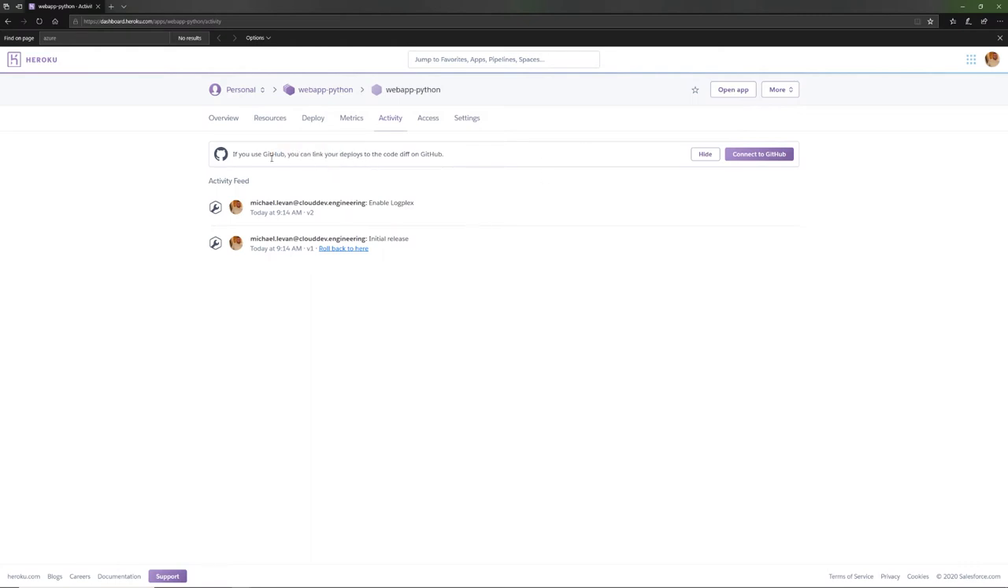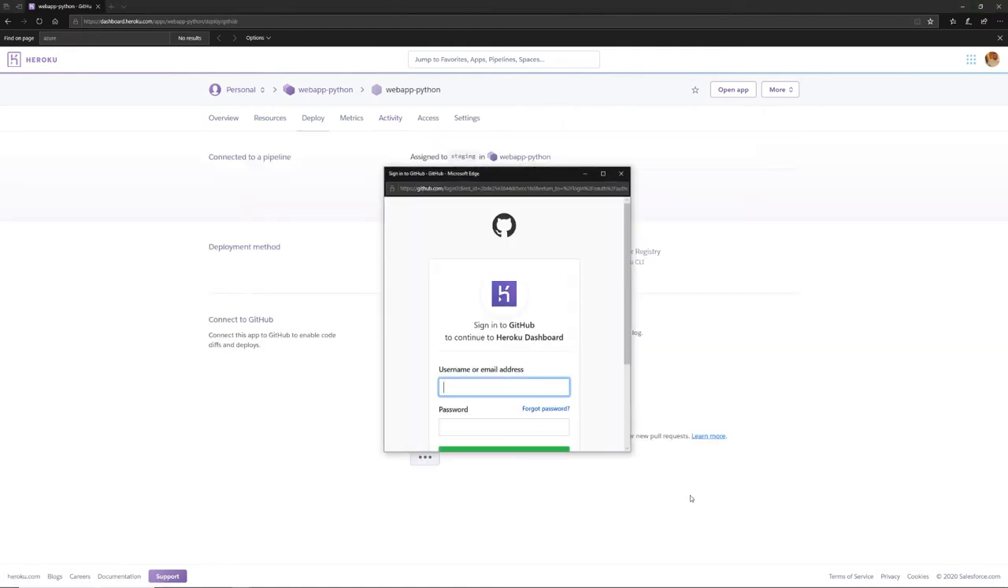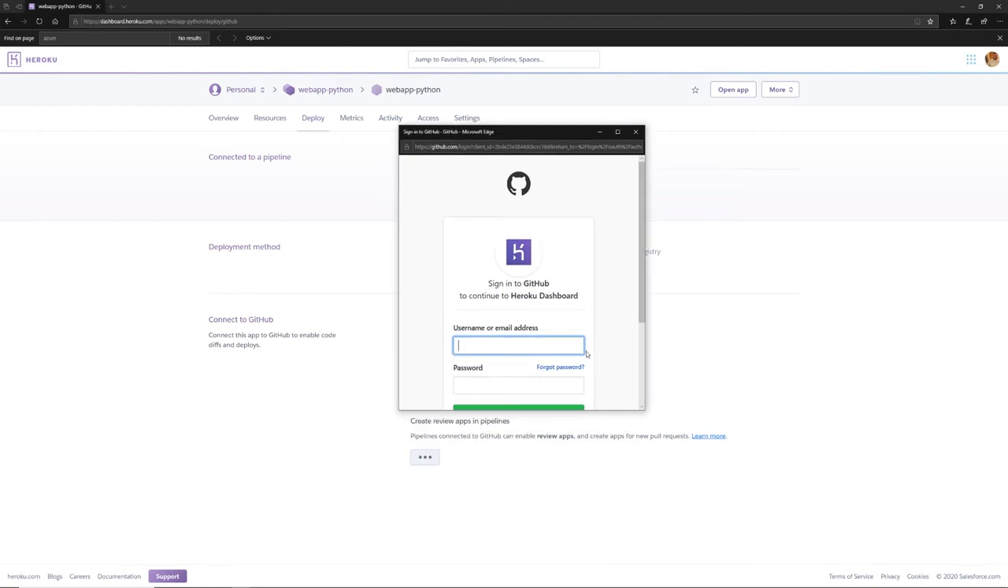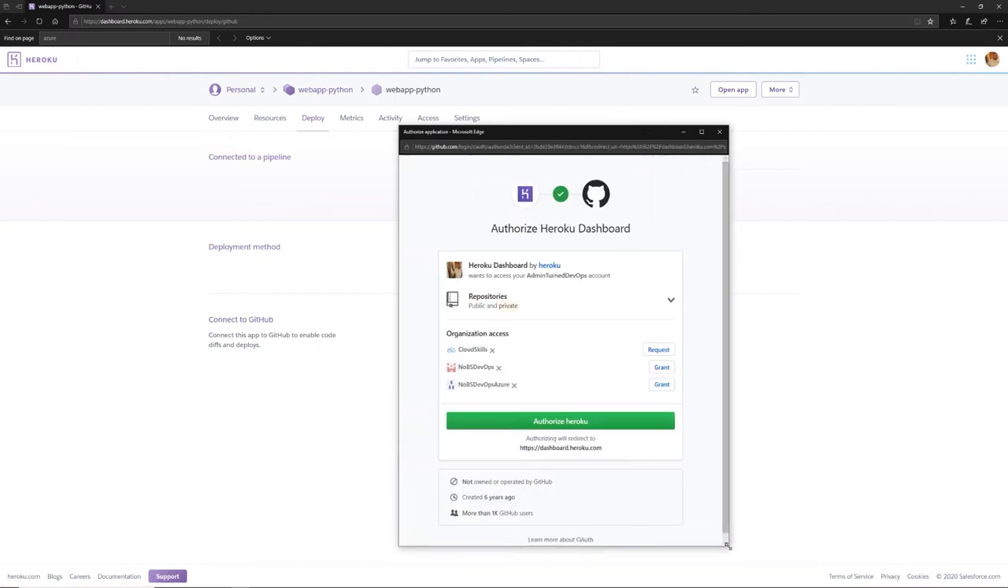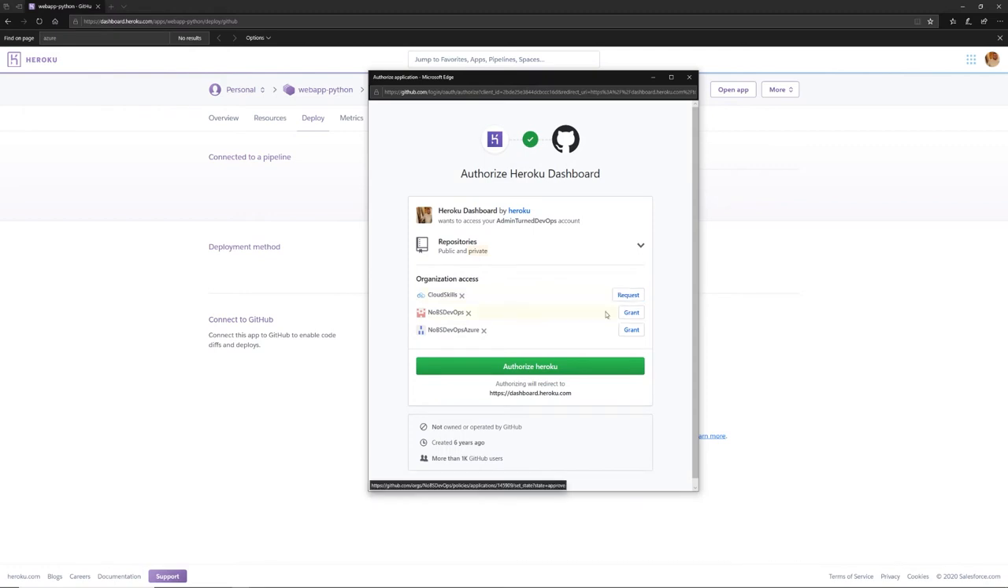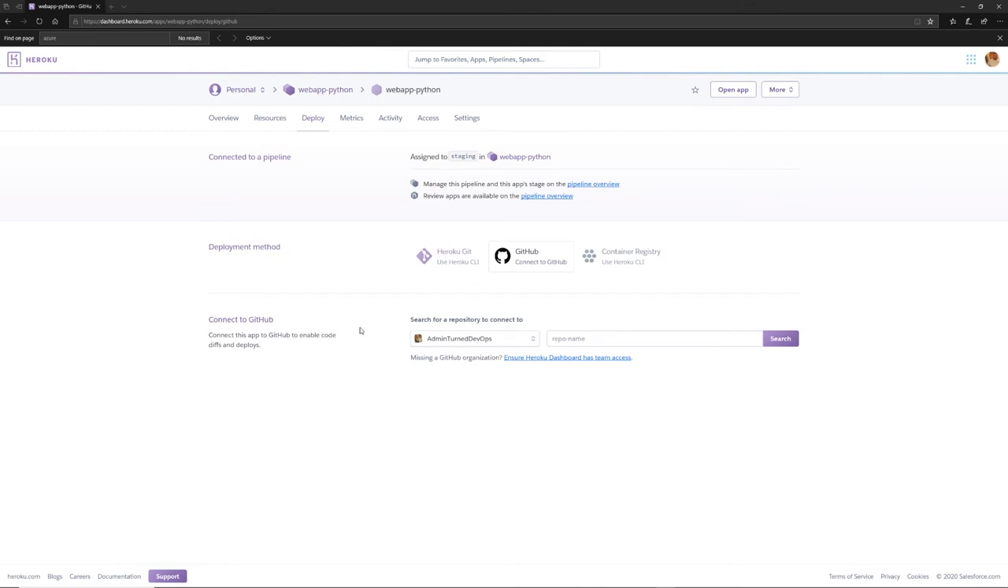So it looks like I can connect to GitHub here. Use GitHub, you can link your deploys to the code. Okay, so let's go ahead and connect my GitHub. Connect to GitHub. Okay, let's type in my GitHub email address. Let's find my password. All right, what is this asking for? Okay, so authorize. Okay, perfect. So I can choose.